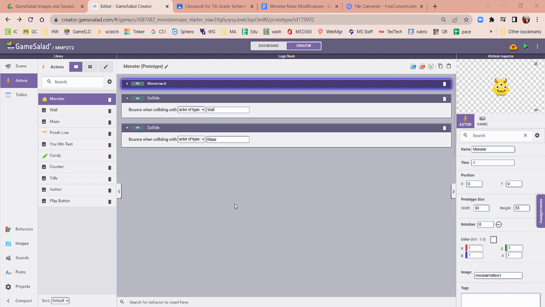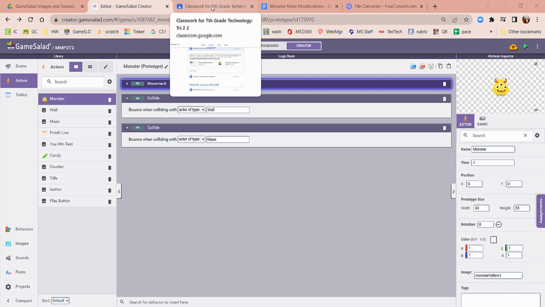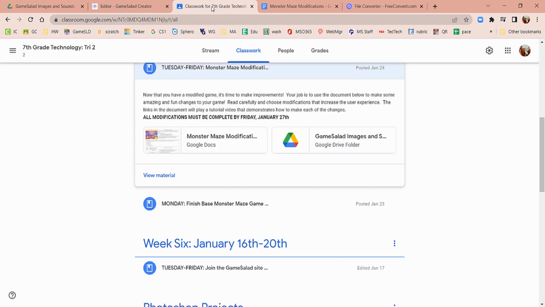It's very similar to adding images, which you probably already watched that tutorial and added some things to your game. But even though it's an easy process, we have to do it correctly.